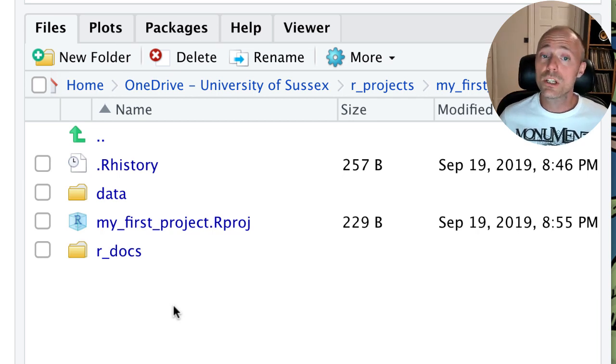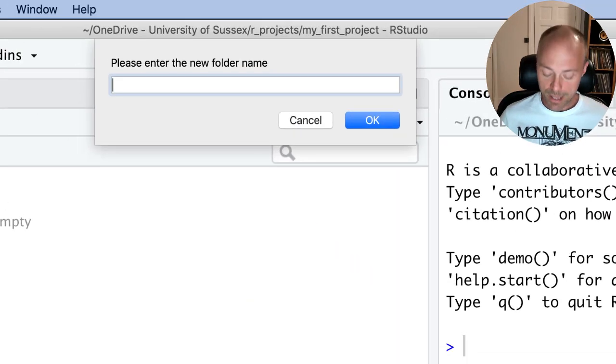First thing I want to do is create a new folder in our project. I'm going to click on new folder, and I'm going to call this images because I want to put an image in there, and you should do the same. It can be any old image. I'm just going to put an image in there that I'm going to use later on.